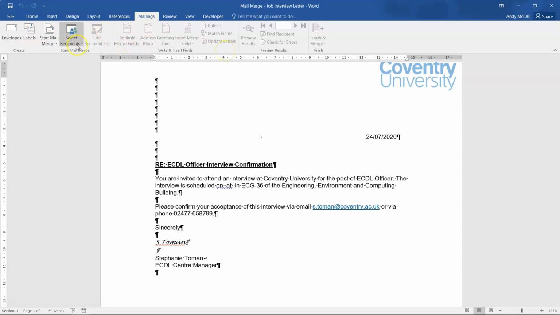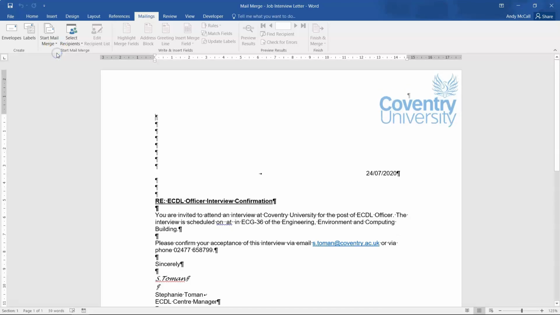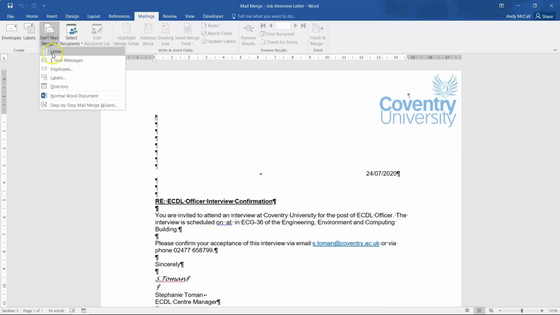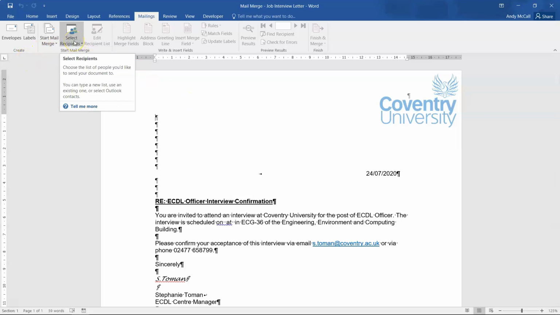So first of all, what we want to do is ensure that we start a mail merge, and we're going to set it as a letter. You'll see it's now been highlighted, just the icon with letters. And now what we're going to do is select recipients. Select recipients is how we add the data source into our mail merge. So we're going to click select recipients.